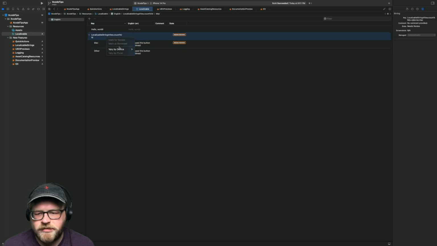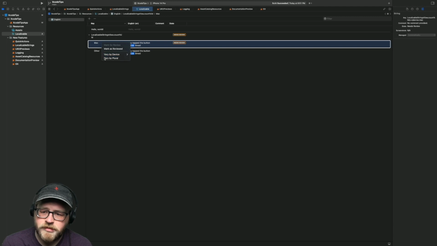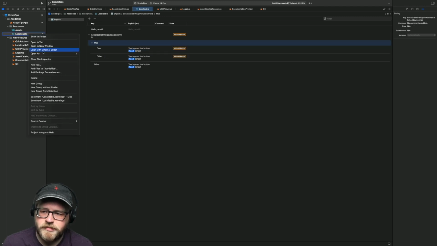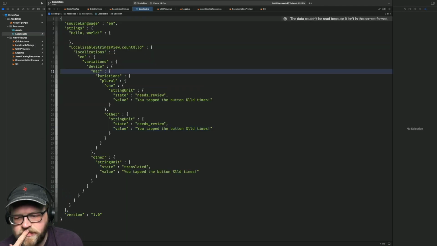This was not an issue that I expected to run into. Vary by... Yeah, this is weird. Because now I can vary the Mac by plural, but I can't vary other by plural. If I do this, and then I open up the source code, yeah, Mac itself can have variations in it.